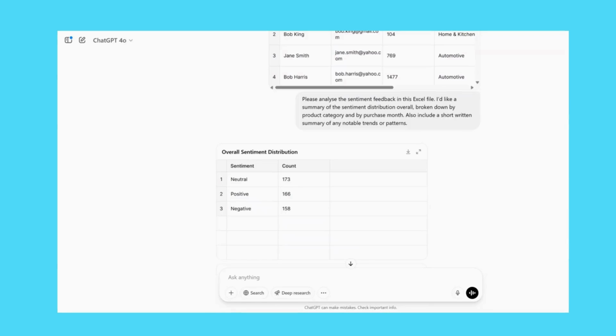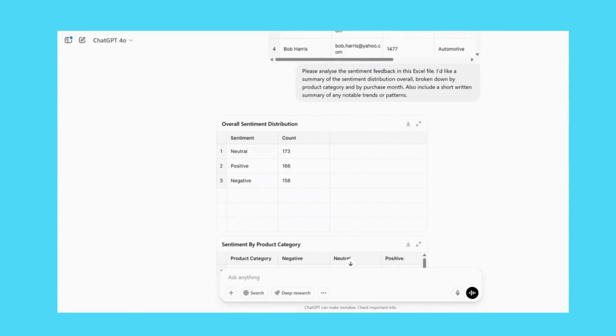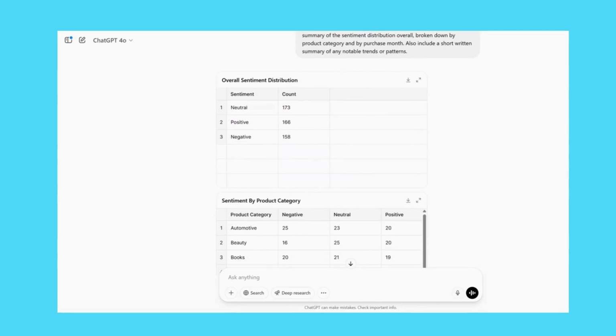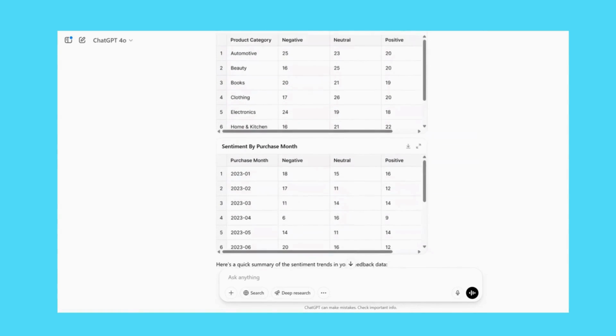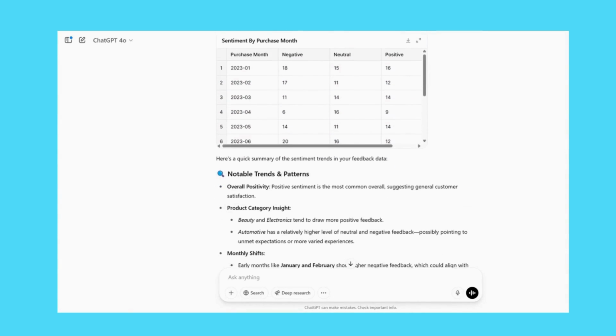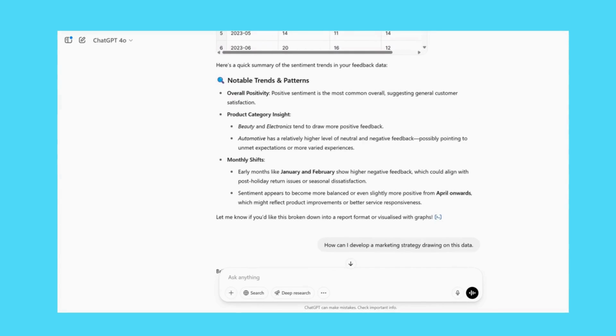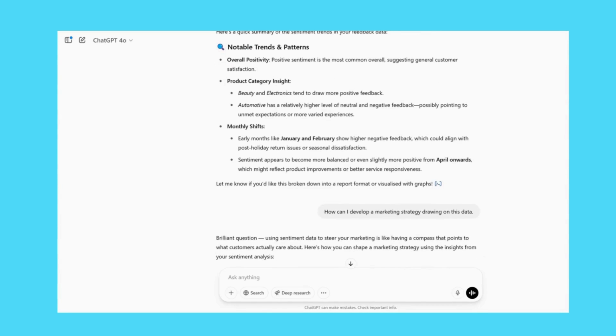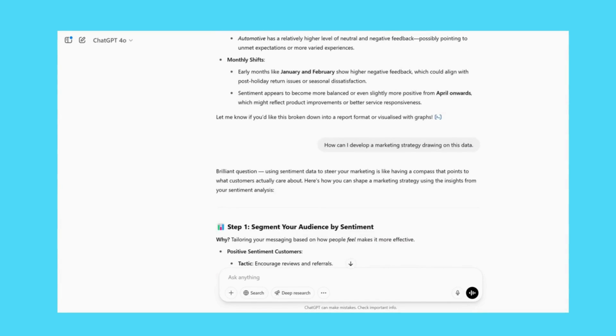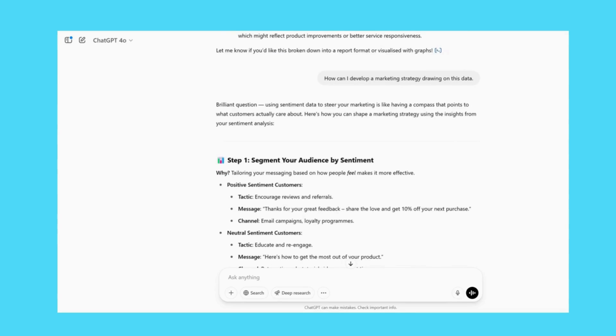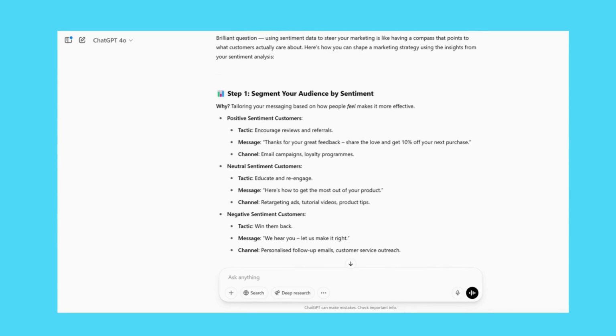The output then gives you the overall sentiment distribution, the sentiment by product category, and then the sentiment by purchase month. Along with this, it provides an insight into notable trends and patterns. You can see that I have probed it further and asked, how can I develop a marketing strategy drawing on this data? The output response gives me a 5-step guide.